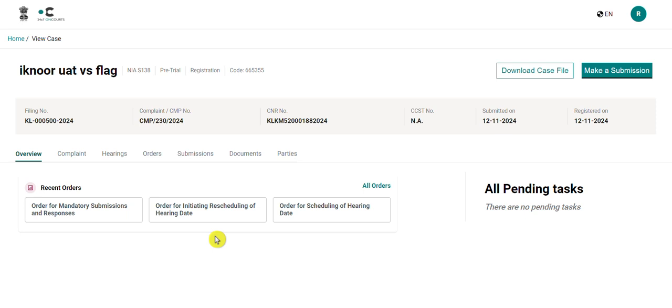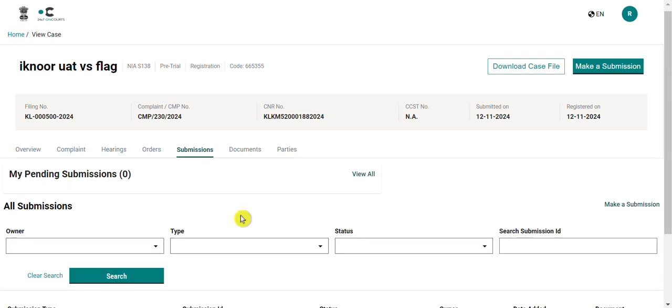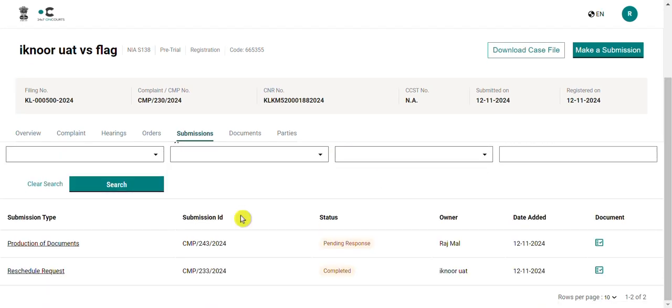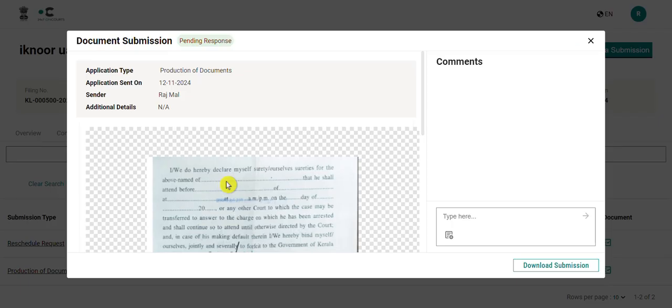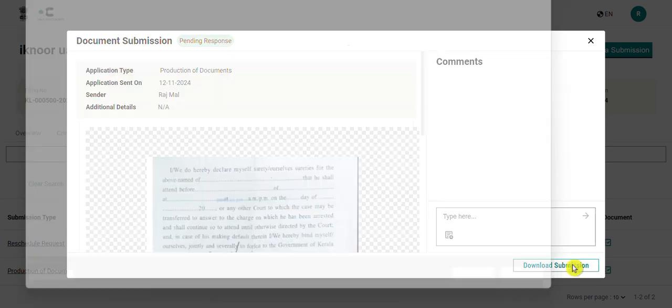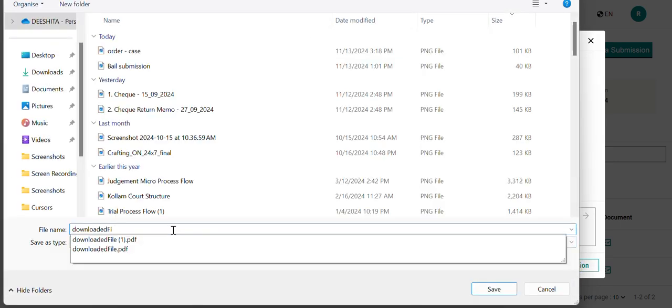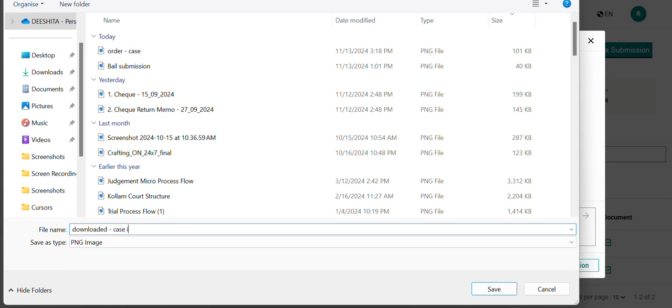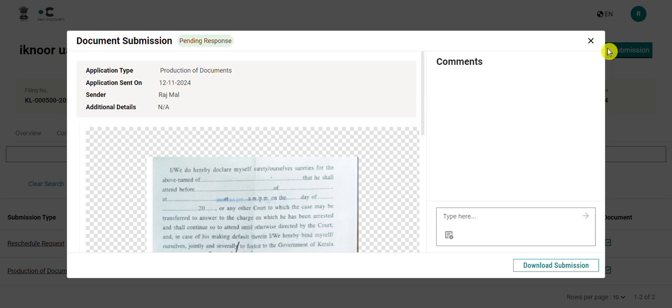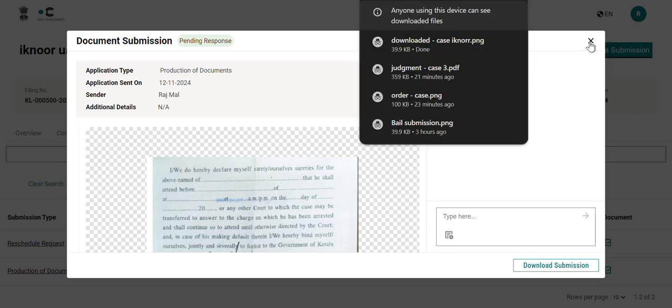Then, from there, navigate to the Submissions tab. In the Submissions tab, you will see all of the submissions in the particular case. Open a particular submission or filing, click on its name. You will be able to view it, and there will also be a download submission button which can be clicked to save it onto your device. With that, the first task has been completed.